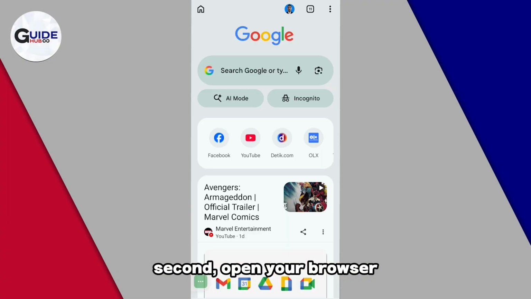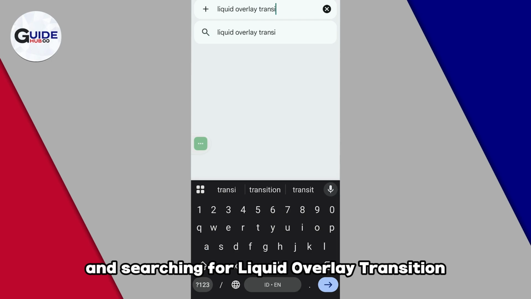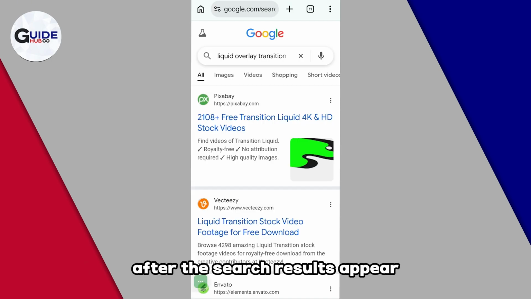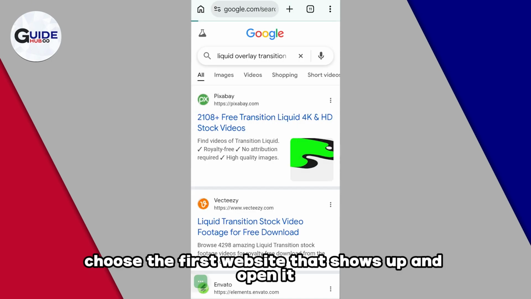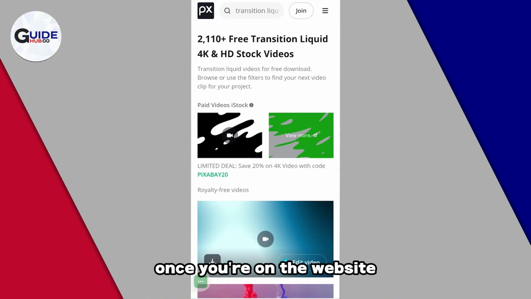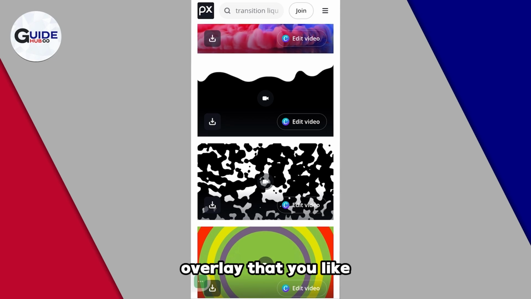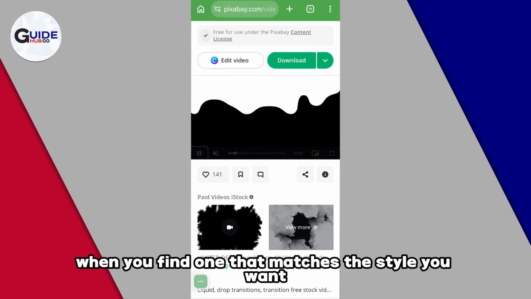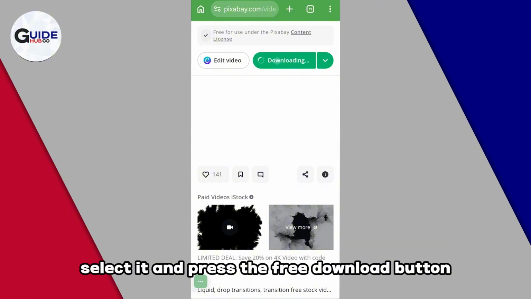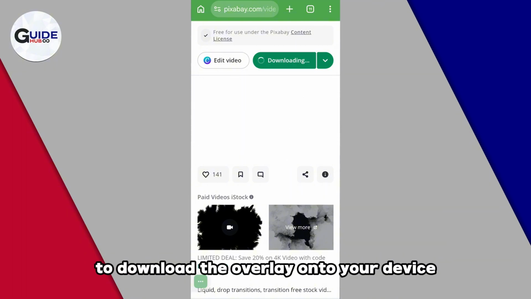Second, open your browser and search for liquid overlay transition. After the search results appear, choose the first website that shows up and open it. Once you're on the website, scroll down until you find a liquid transition overlay that you like. When you find one that matches the style you want, select it and press the free download button to download the overlay onto your device.